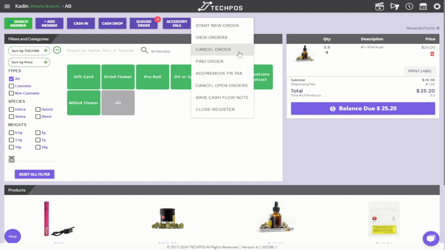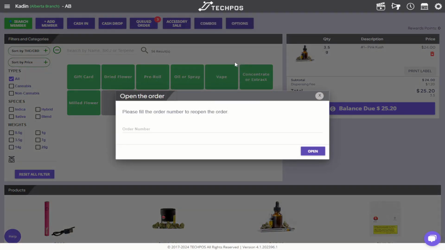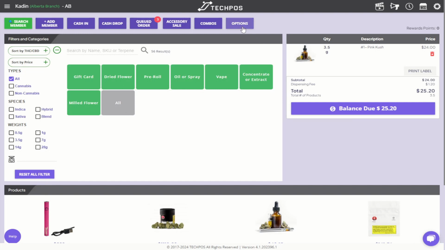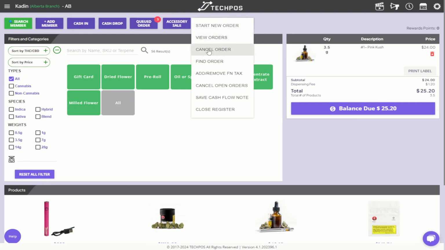I can cancel order if I know they're not going to come back. I can find order if someone comes in with a receipt looking for a refund. Don't worry, we're going to go right through the refund process in just a little bit. We can add or remove First Nations tax if you charge tax at all. We can also remove this button from view if you don't charge tax or don't want to offer this service.